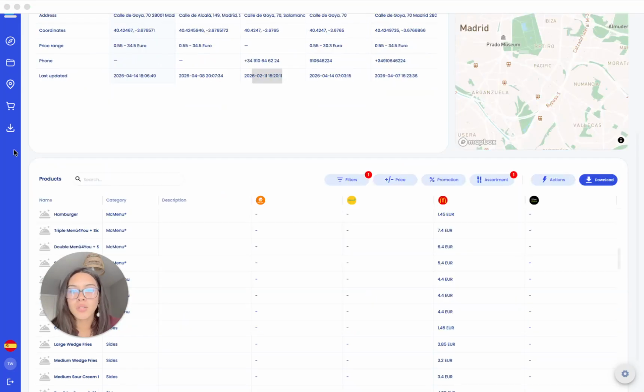So that's how you find product level gaps for a specific brand. You can see exactly which items your competitor is offering that you're missing, and you can do this for any brand, any store across any two platforms. And of course, you can always download this data and then send that over to the relevant teams.